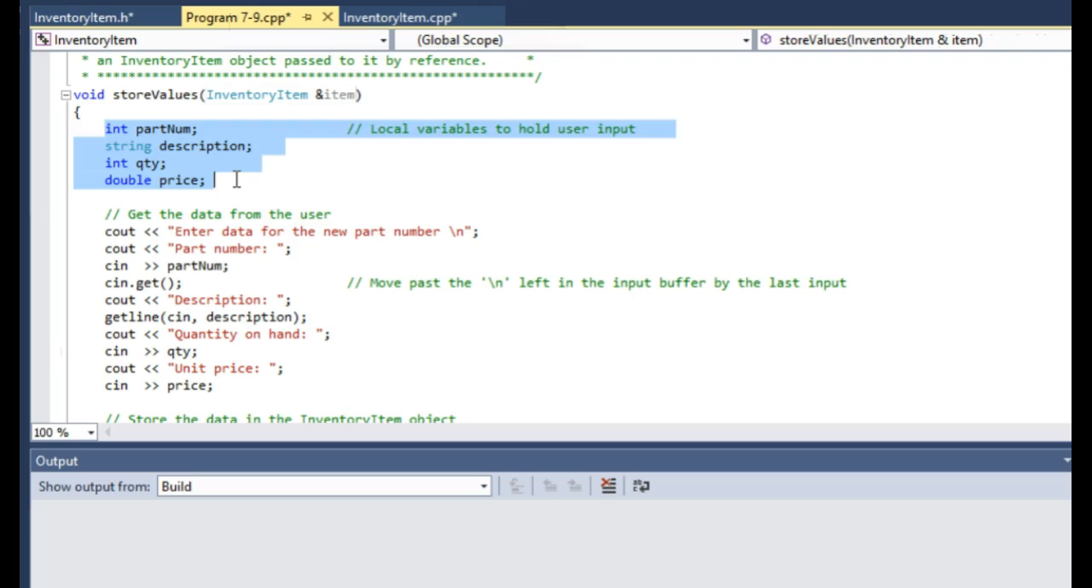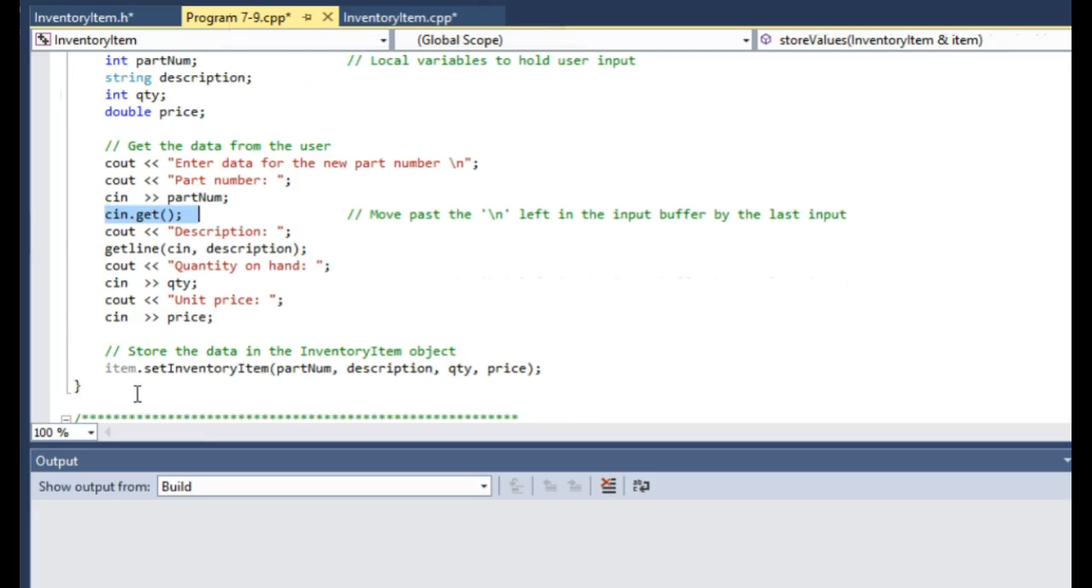So here we just have some variables we're declaring locally. We ask them to enter the part number, the description, the quantity, and the price. Once they enter all that information, note that I do need to use cin.get or cin.ignore after this input operator and before the getline. Then I'm going to call my set function, and this set function passes 4 parameters in. So I'm going to say item.set inventory item, and it's going to set the part number, the description, the quantity, and the price.